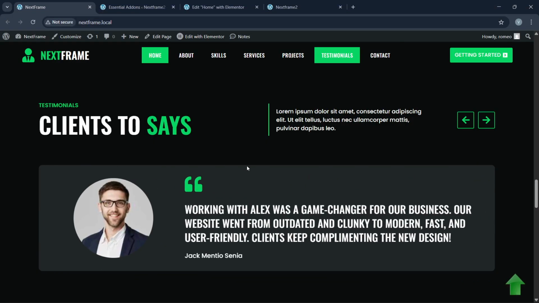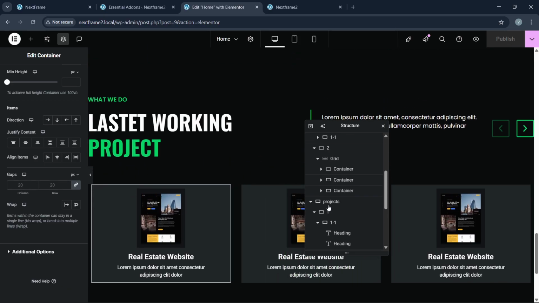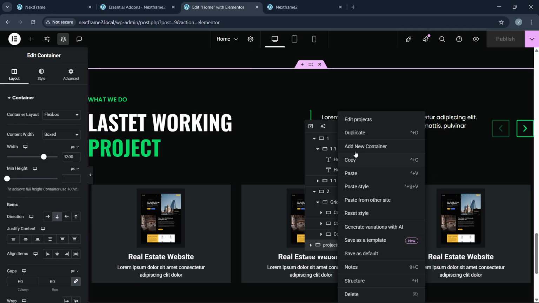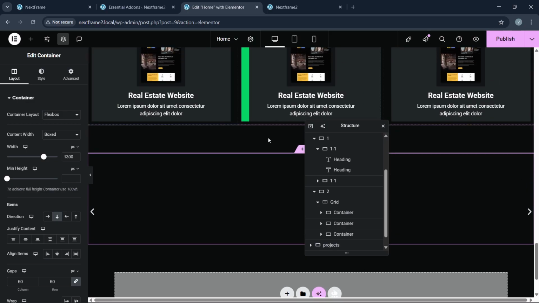Okay, so let's move to the next section where we're gonna make this client section. For that, what we have to do, you can see that here we have the project. So we can duplicate that again, and we're gonna use the same layout again. We can just remove that.